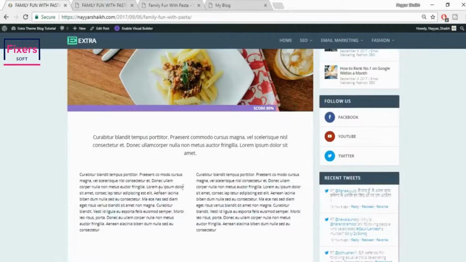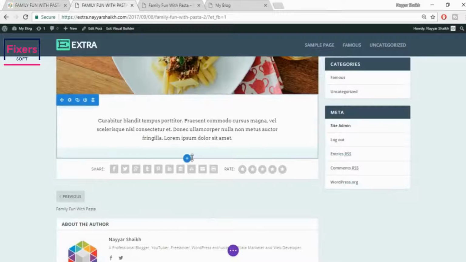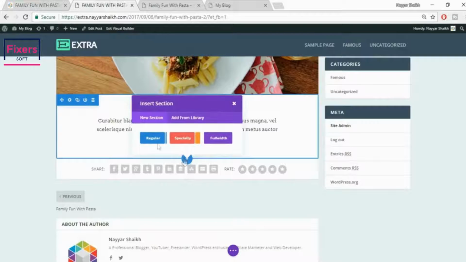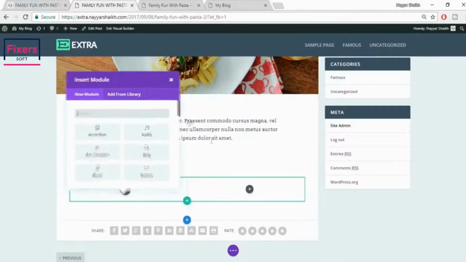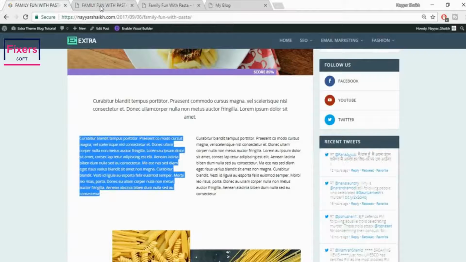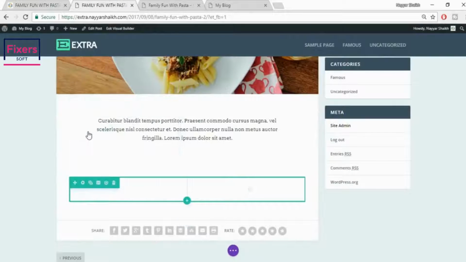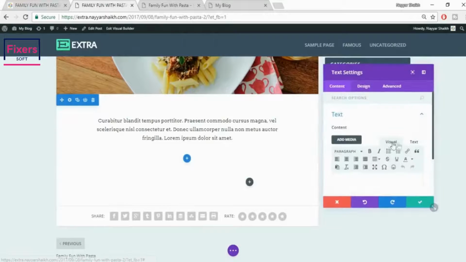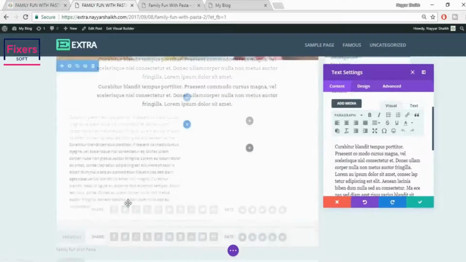Now let's add these two things over here. We have two different sections over here now. So for that, just click on this plus button, regular, and select this thing, two columns, because we have two different columns with two different texts. Now let's select this demo text from here, and here again search for text. Select this one. Paste the text over here. This is how it looks.